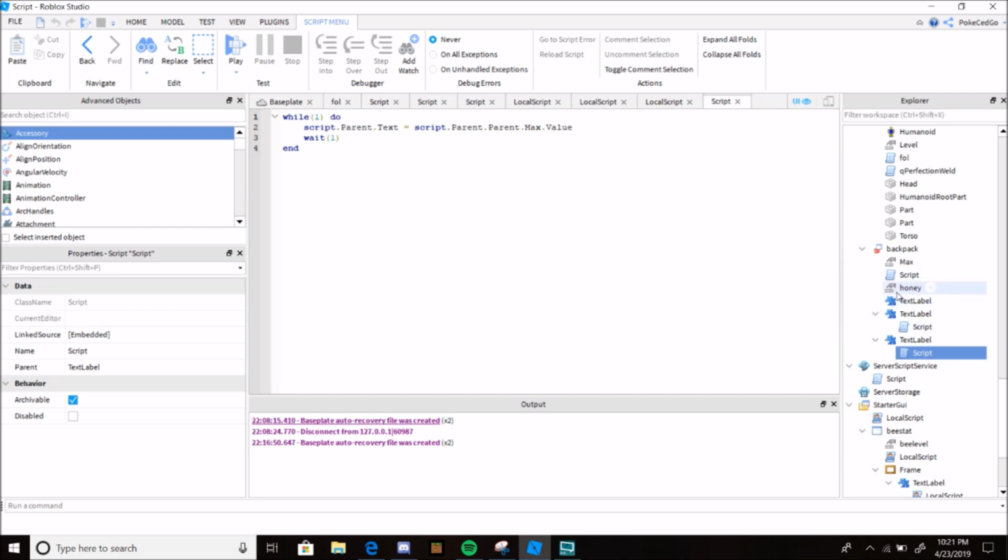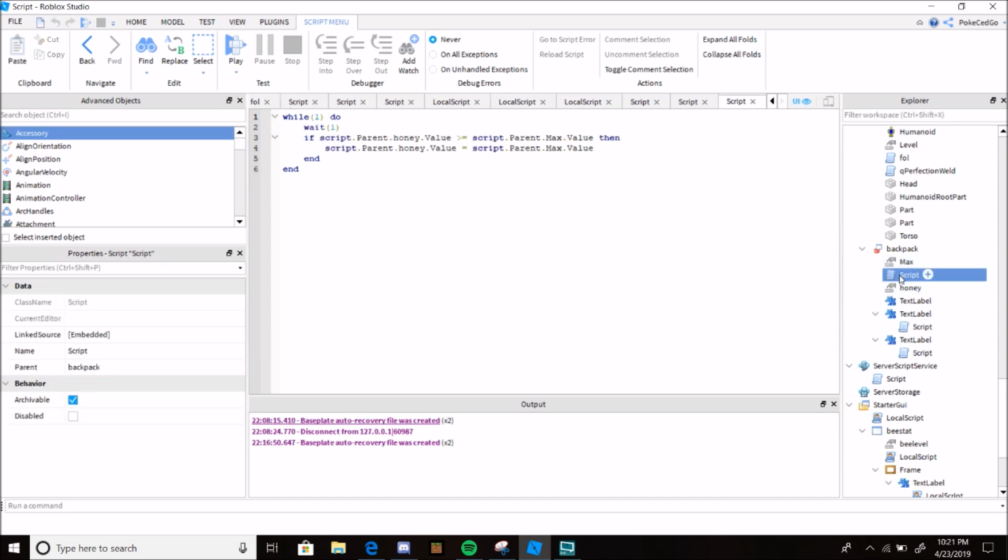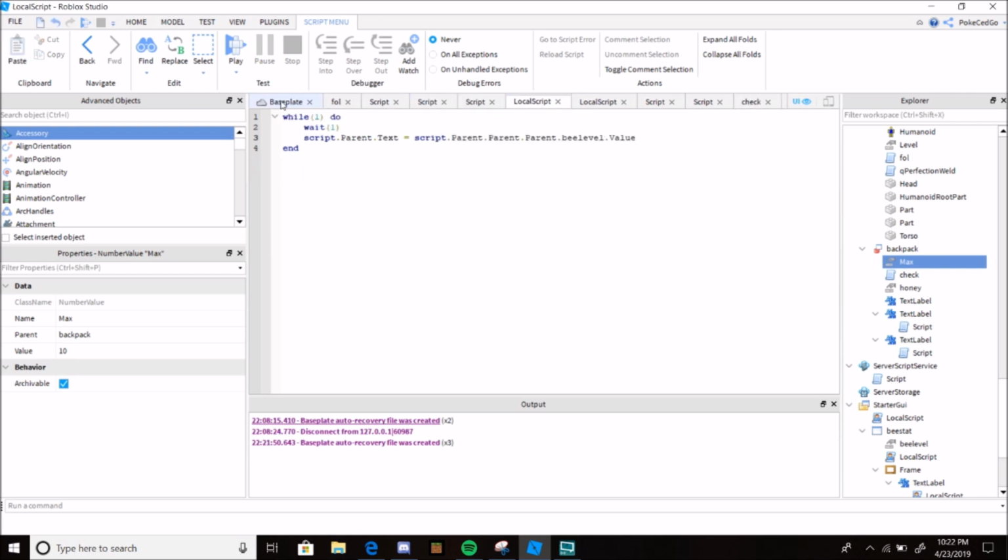It will repeat into the max value. The same thing for this one. That'll make this text be the same as the honey value. There you go. And this is the check script. It'll check that if the honey value is equal to or greater than the max value, the script's parent honey value will equal the max value. That means if it reaches 10 or over, it would automatically make it 10, so it doesn't go over. Since, common sense, if it's greater or equal, it's obviously the max value itself. So that's the value. Okay, so that's done.